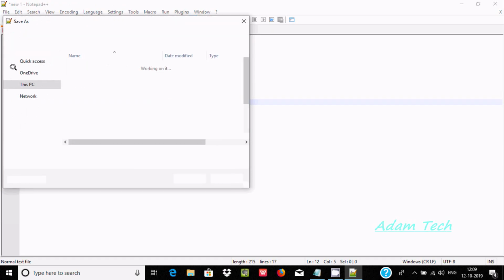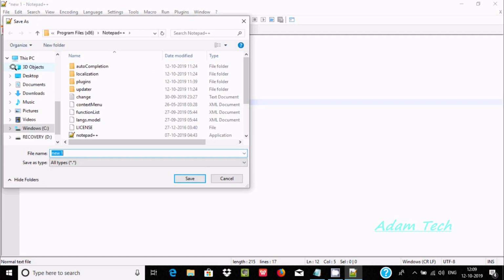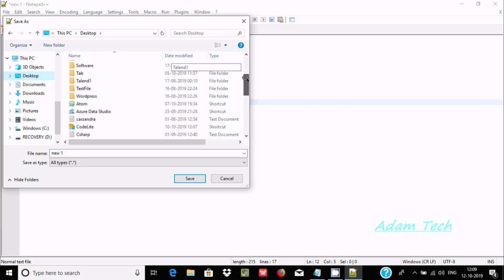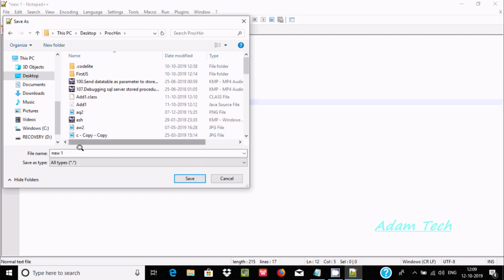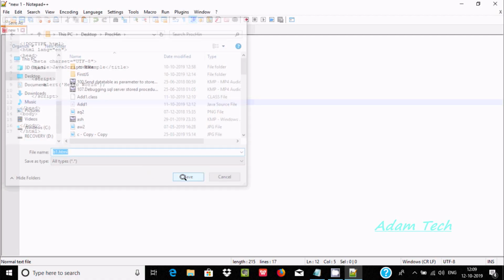If I click on save, it asks where I want to save. I'm going to save it here on the desktop. Then add the file name, b1.html. This HTML extension must be there.